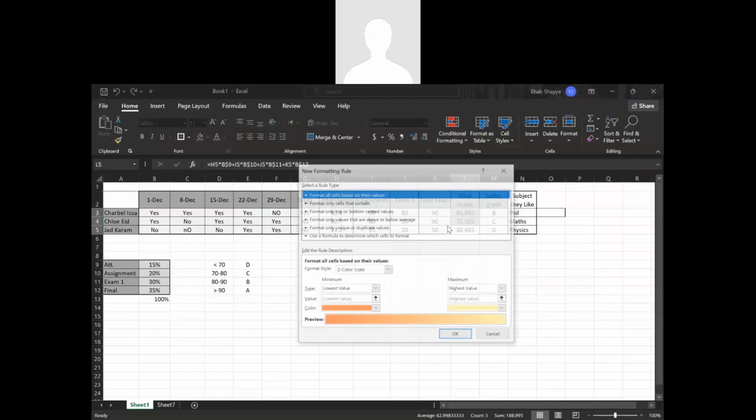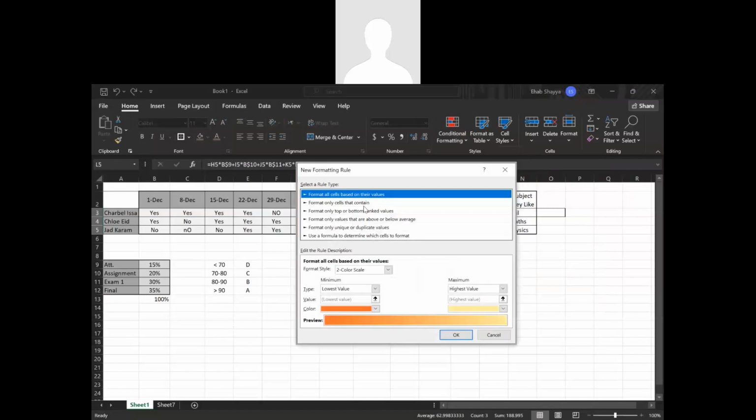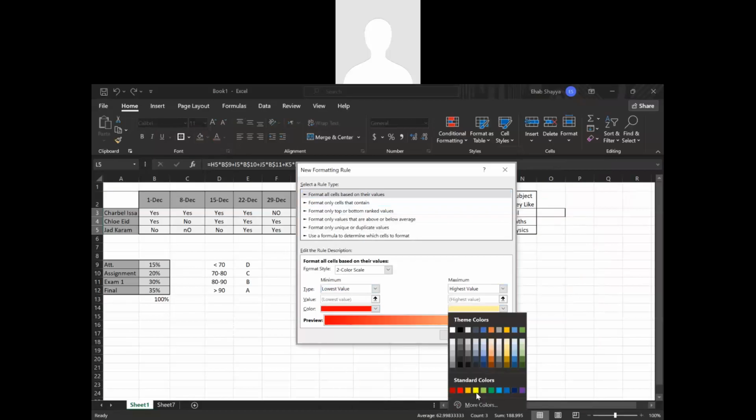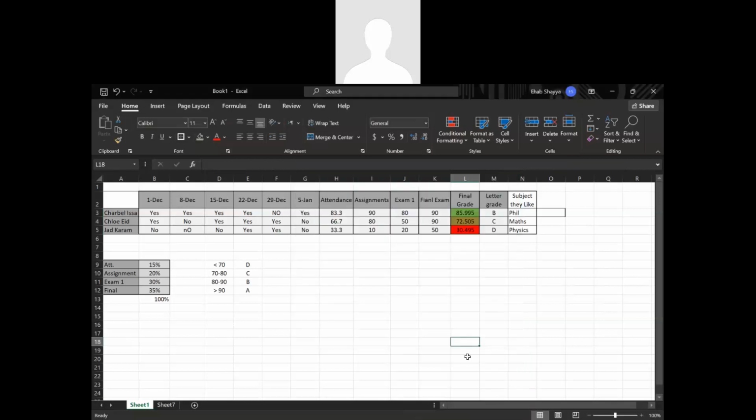Or you can create a rule. You tell them, you know what? I want you to format all the cells that are, مثلا, I want the lowest value, let's say, and the highest value. مثلا okay, بقول له lowest value make it red, the highest value make it green, okay, and in between it will be orange. Can you see? This is grading.